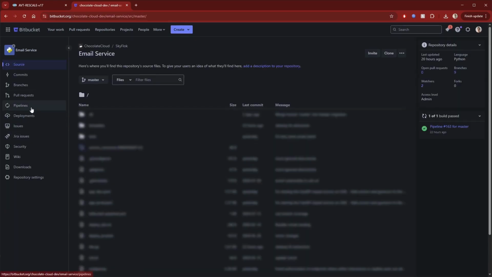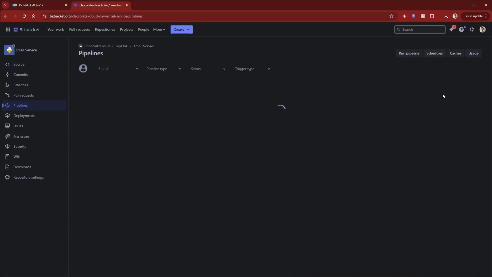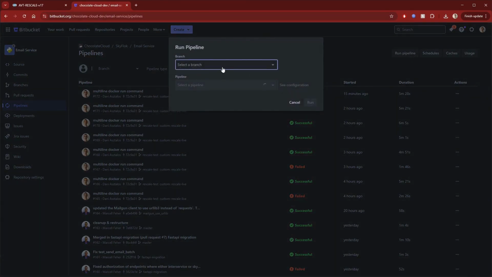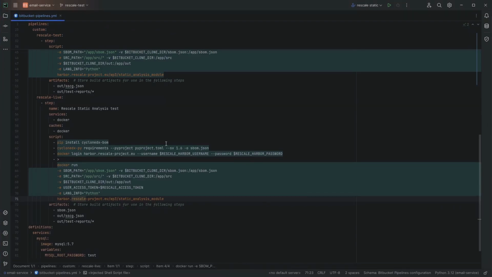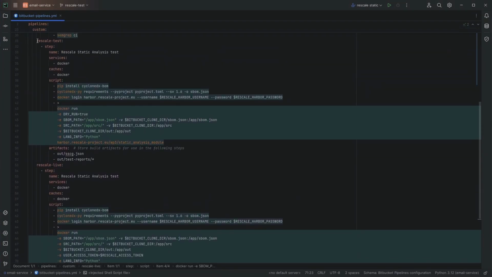Now we can go back and trigger a new pipeline run. For now, this is started manually, but later we can trigger this automatically on each pull request or on each commit. While this pipeline is starting, I will show you the configuration file.